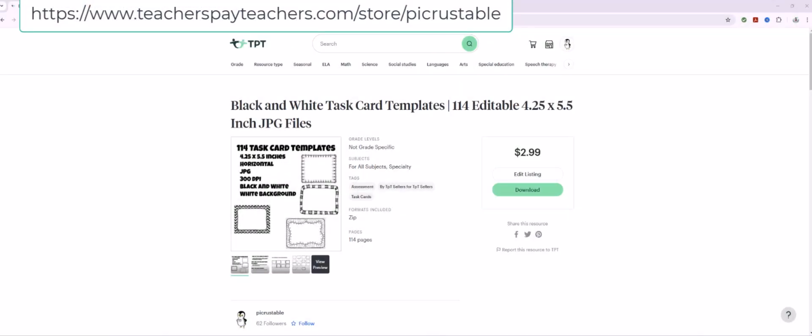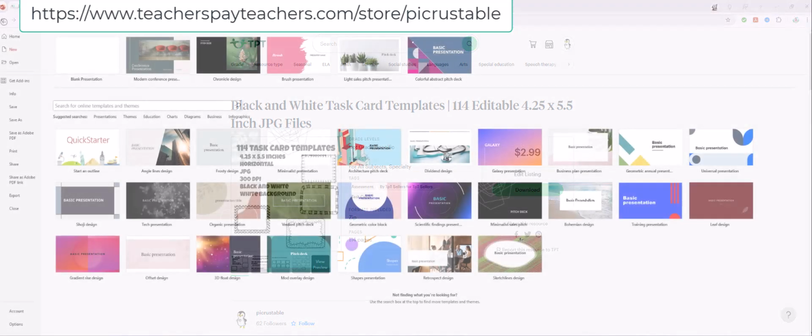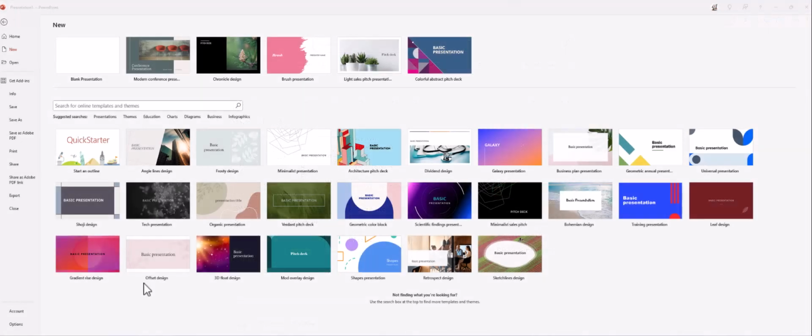All right, you've purchased some task card templates and it says they're editable, but how does that work? Let me show you. It's pretty easy. And I actually use PowerPoint, but I guess you can use Canva or Google Slides. But let me show you on PowerPoint. I just opened PowerPoint and I'm going to open a blank presentation.